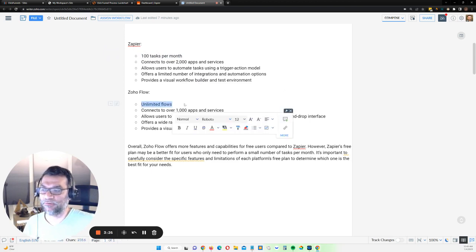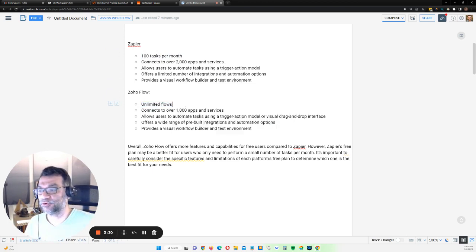With Zoho Flow, you have unlimited for your free plan, which is really, really good. So Zoho Flow gives and provides more features. So that's the reason why I would advocate to go ahead and use Zoho Flow. And that's the reason why I'll be building this whole process using Zoho Flow and not Zapier.